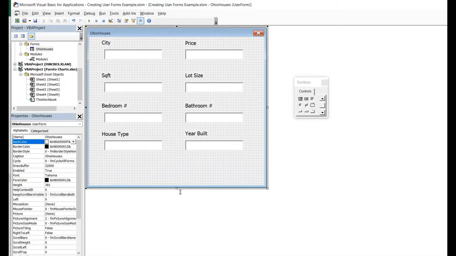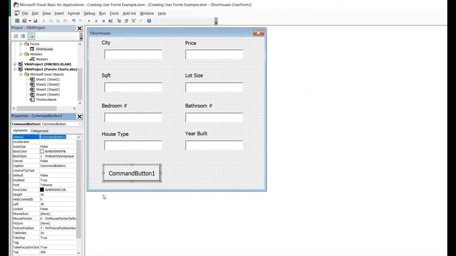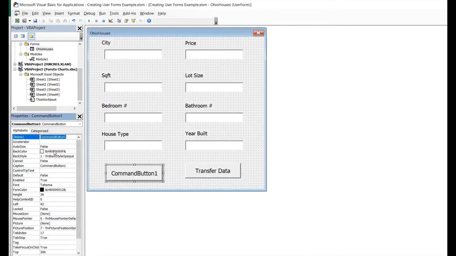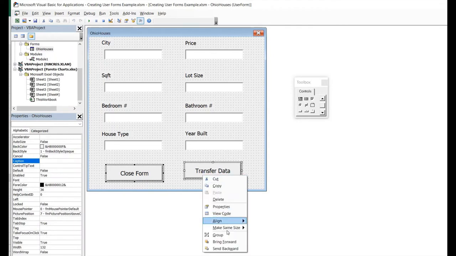The next step is to add some command buttons to your user form. For this user form, I will be adding two command buttons. Command buttons will be given a name and a caption. For this example, I will be adding a button to transfer data from your text boxes to another spreadsheet and a button to close the user form. These buttons may be sized and aligned as well.